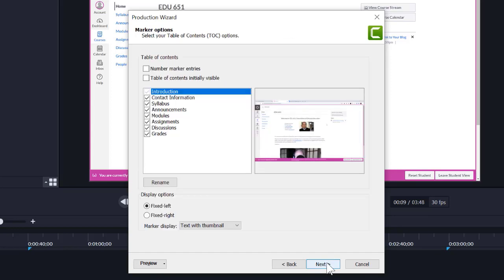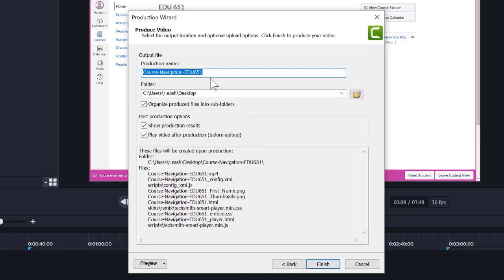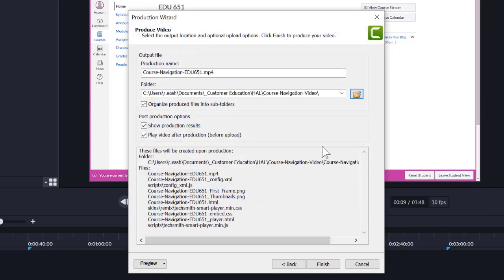Click Next until you reach the Marker Options page. Here is where you can do some customization. You can rename any markers and double-check spelling, as well as deselect any that you changed your mind about using. For the display options, the default is to have the TOC displayed on the left side of the video, but I'm a big fan of the fixed right option. I'll select fixed right and will explain why I prefer this option when we view the final video. Click Next one more time to name your video and choose a folder location to save it to. Then click Finish.